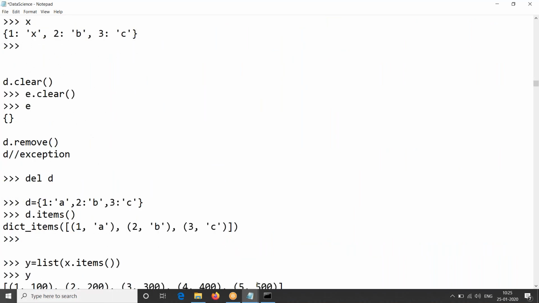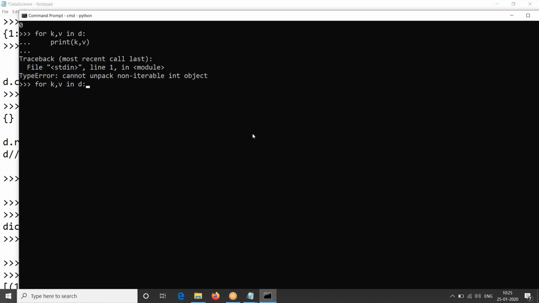Okay, I remember, items. We have to apply a small function here, d.items(). Whenever you want to unpack, we should apply a small function here, items. Then now you can say print(key, value).